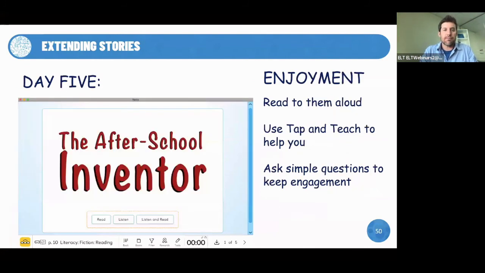Okay, and then on day 5, I'm just going to be focusing on the enjoyment. So I'm not thinking about the words, I'm not focusing too much on vocabulary or what grammatical structures are used within the story. We're just thinking about the story as something that can be enjoyed. Again, you've got Navio there to help you, you've got Tap and Teach, but really we're just using simple questions just to keep their engagement going. So that day is all about enjoying the story, day 5.